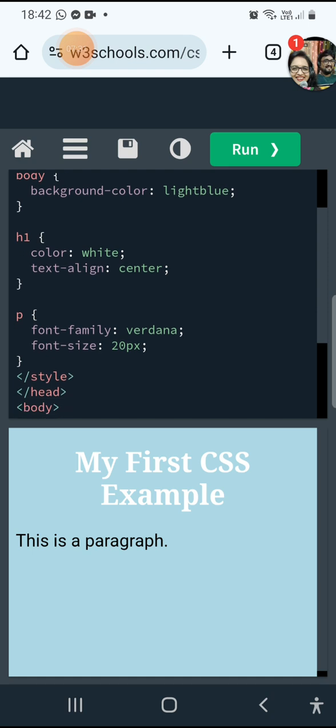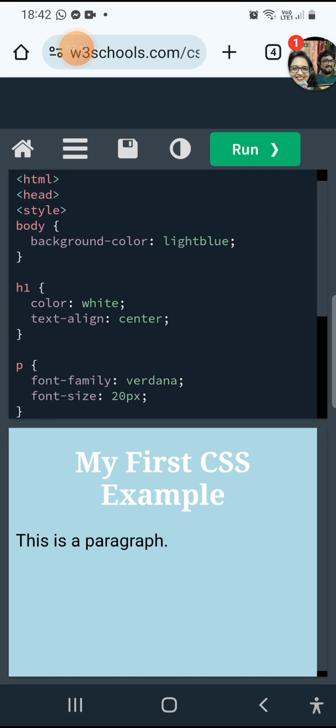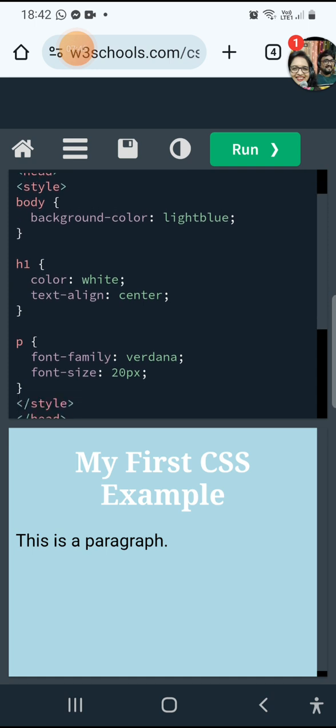Understood that? So body, header, body background color is this, header color is white. Generally body, H1, P, these are called selectors, used to select the elements. Here H1 is a selector to select the element of the header section. That is the header, H1.